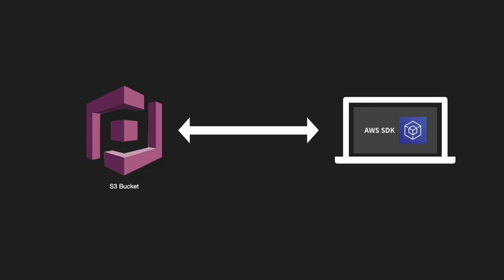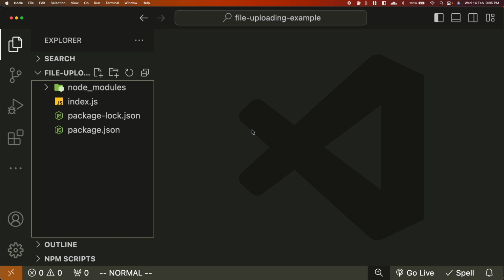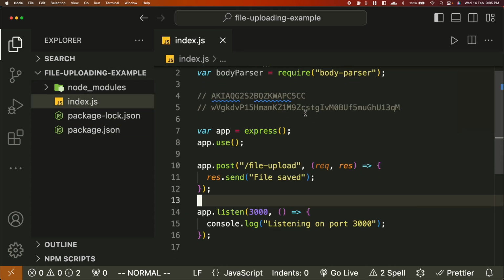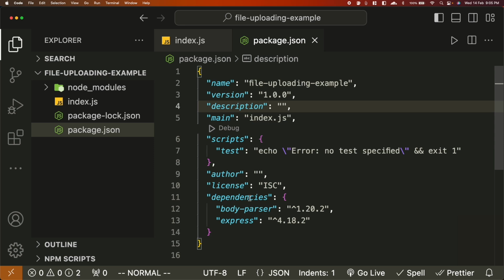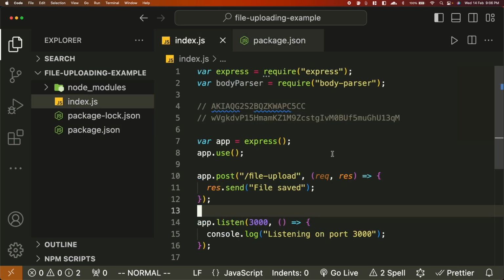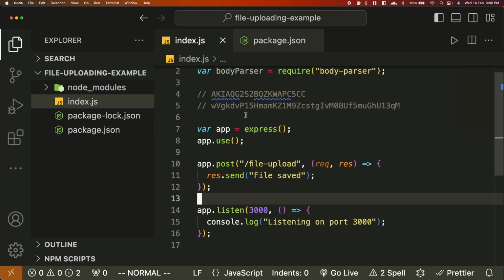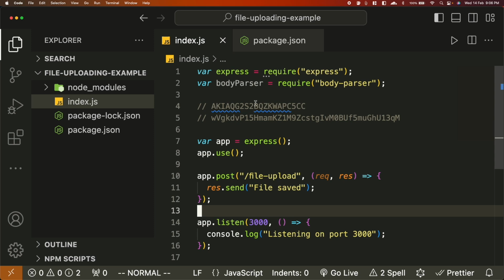Now to make these processes simpler, AWS has a lot of pre-built libraries for different languages. So in the fourth step, we will be installing all these necessary libraries in our simple Express.js application, and we'll set up the route handler. Alright, so this is our simple Node.js application, and we have installed the Express.js library, right? And also the body parser. And in the index.js, you can see this is simple boilerplate code for Express.js.